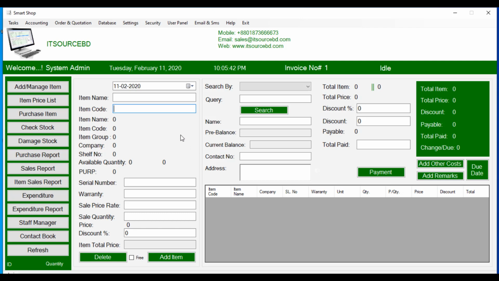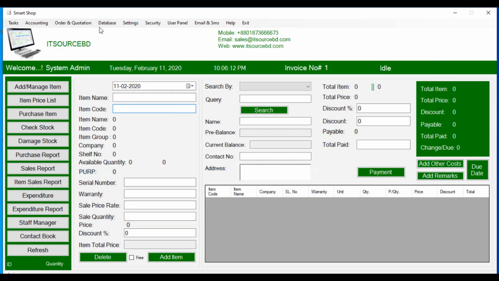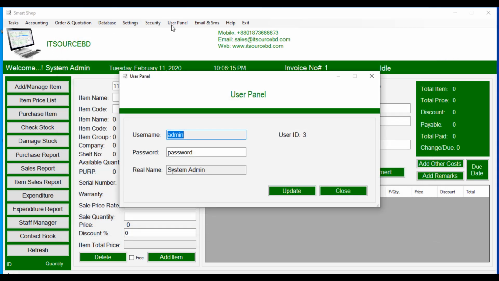First I want to show you how to change the default username and password. Let's click on security, and here is the username and password. Actually, you can create multiple users to use this software and assign their permission as you like. Okay, so if you want to change your default username and password, you can just click on here and you can change the password from here and click update.